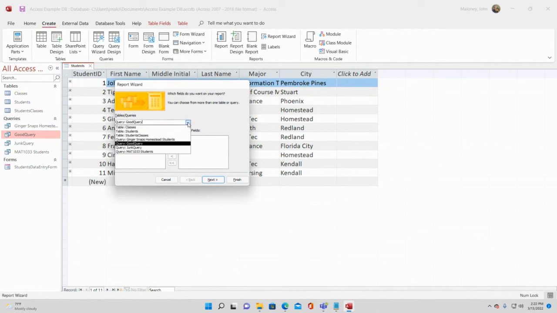But I could change my mind now and say, no, I don't want that. I want to base it on students' classes, in which case its fields come up. Or I want to base it on junk query, in which case all of its junk comes up, right? But I said, no, I want it on good query. So click good query again.